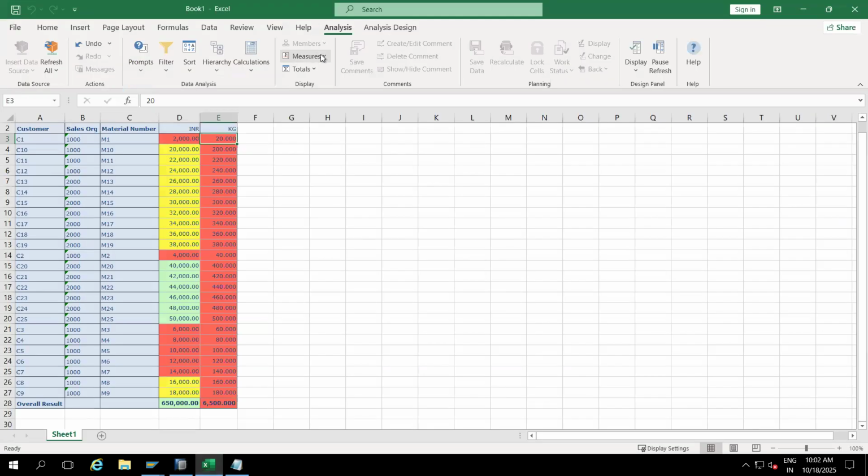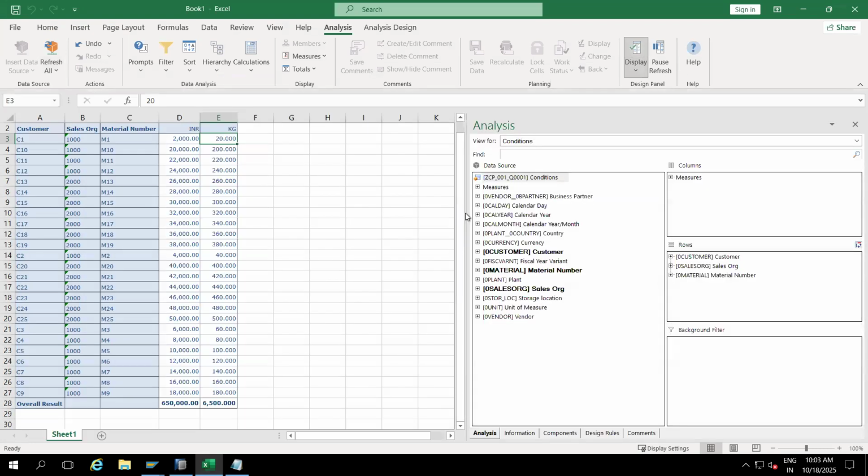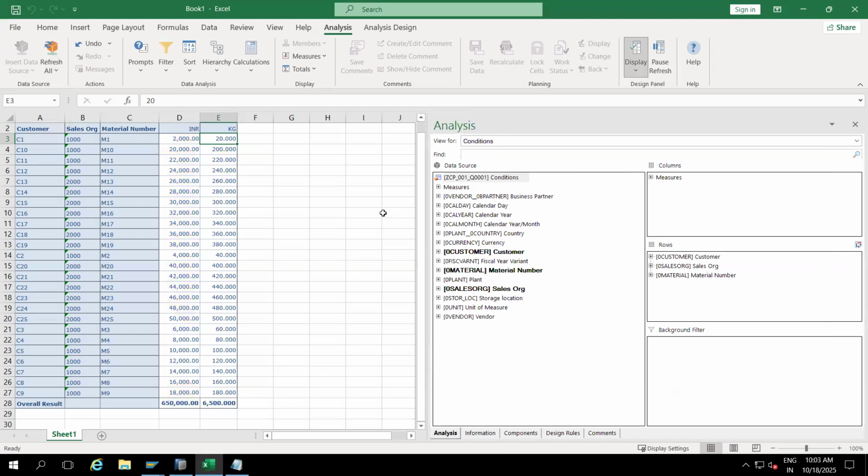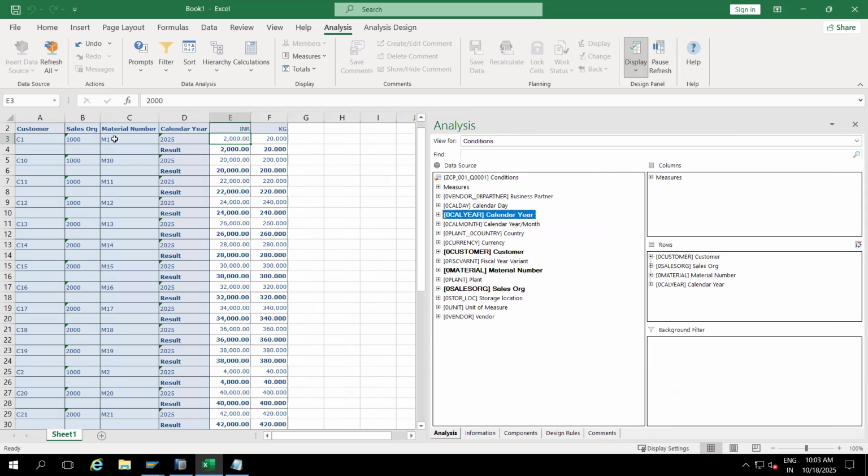So now my query is this one. It will not show any colors. My query is showing like this. Once you see, click on display. Now I can see the analysis like this. So I want to do based on the calendar month. I want to drill down. So now I'm drilling. You can see month, calendar year.